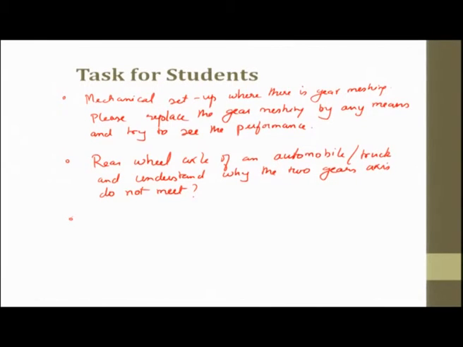The third thing is the herringbone. You have gears like this herringbone. Can you find out some applications, minimum 5, of its usage in real time?